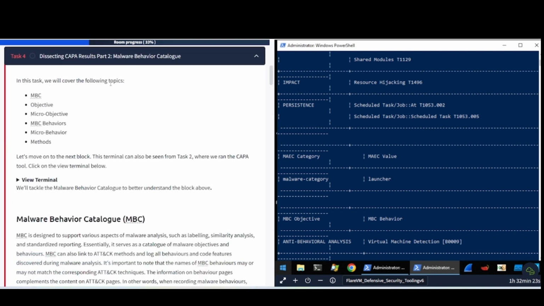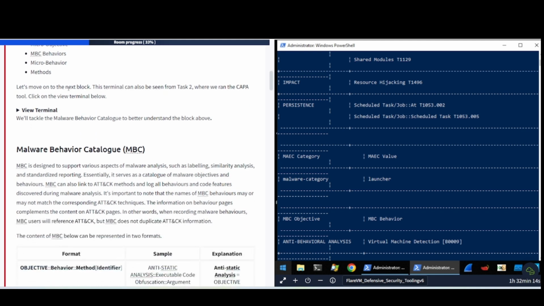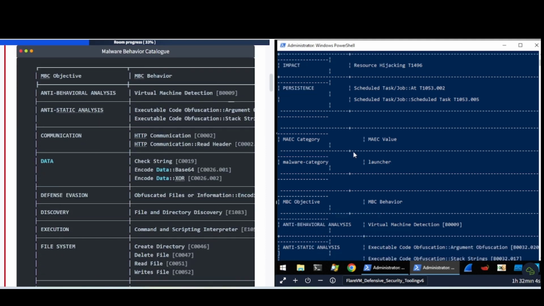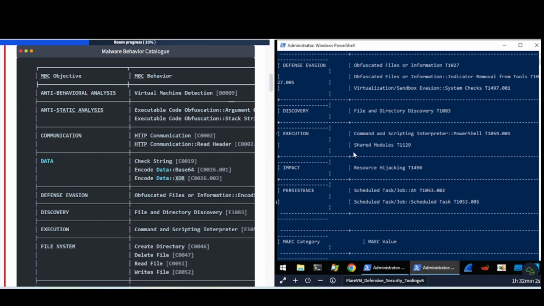In this task, we will cover the following topics. So we're going to cover MBC, objective, micro-objective, MBC behaviors, micro-behavior, and methods. Let's move on to the next block. This terminal can be also seen from task 2, where we ran CAPA tool. Click on view terminal. So we're going to be looking at this area here.